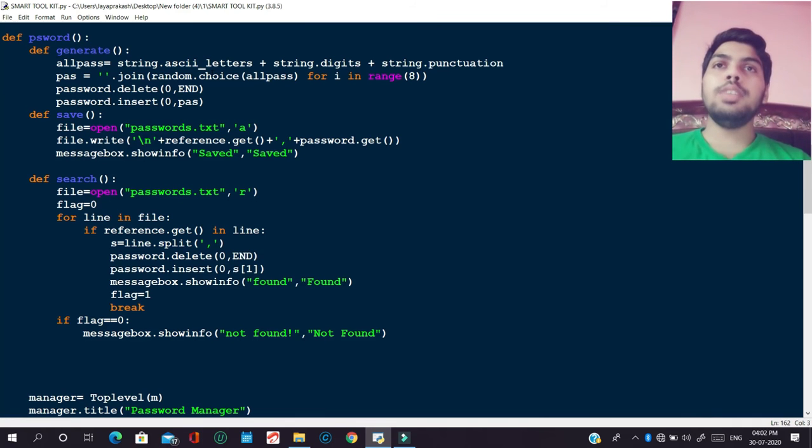Whenever the search button is clicked, it will go to the search function and search for the keyword that you entered in the reference entry. If it finds anything similar to that, it will split, with the help of the comma we created in the previous save button, into two strings, and the second string is taken and pasted into the passwords.